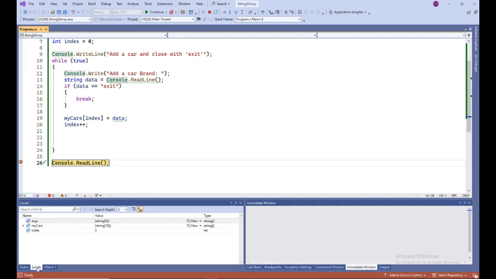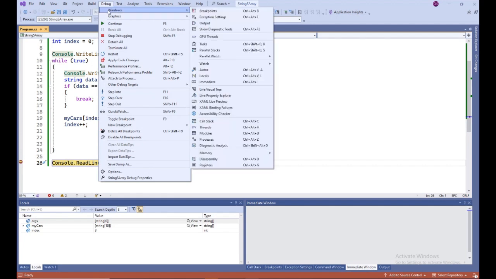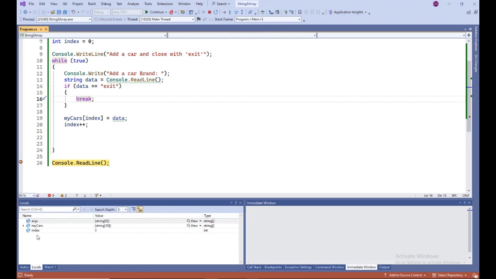It shows the locals. To find them, put a breakpoint first, run the code, execute the code, and then it is inside debug. If you don't see the locals, you can find them here under Windows, and here, Locals. Now you can see that.